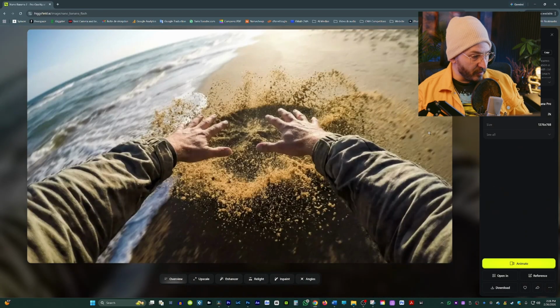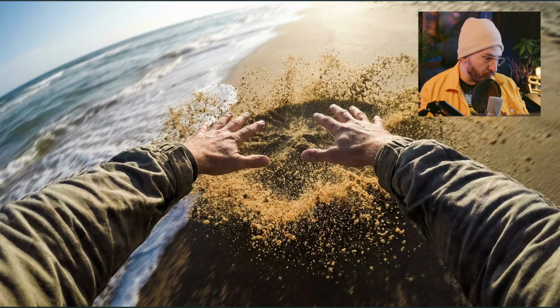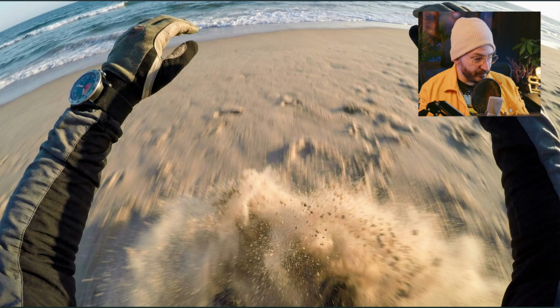That's NanoBanana Pro, and that's okay. It is okay. I'm not fully crazy about the shape of the road here. However, the sand looks good, the skin looks good, the clothes look good, everything here looks good overall. That's NanoBanana 2.